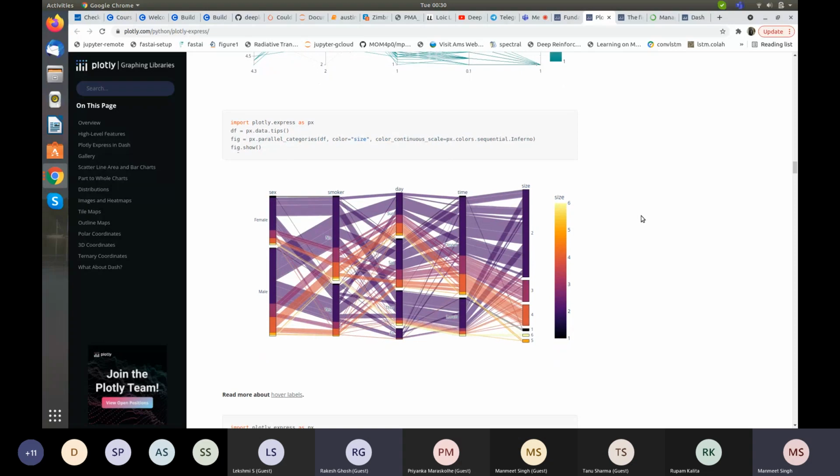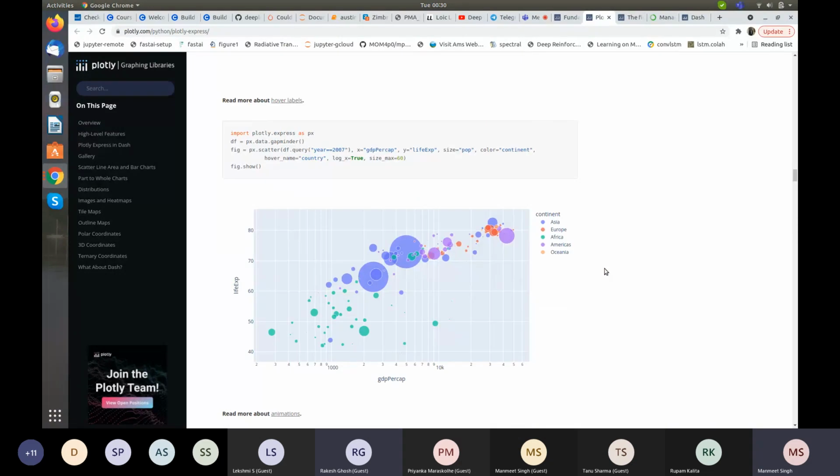And then you can also say parallel categories. So how many people are actually male and smokers, and this is the day, you can see, and the time and the size. So this is Sunday and this is dinner. You can make this kind of plot as parallel categories.